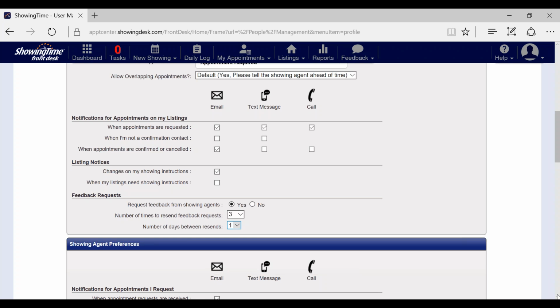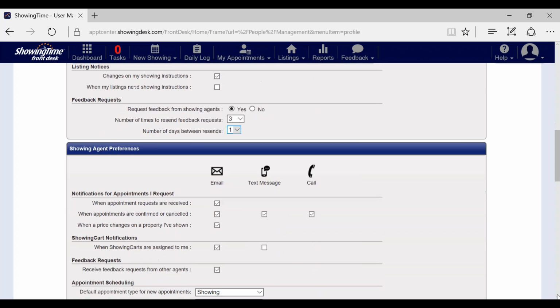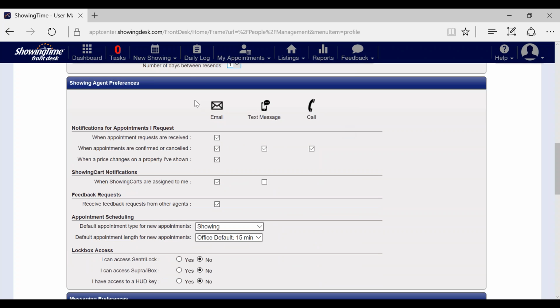Now the second area for preferences that you can set up on your profile is as if you were the showing agent. So these preferences are how you're notified of confirmed appointments that you're making on properties that you wish to show. So if you call on a property that's in ShowingTime and set up, this is how you want to be notified, either by email, text message, or calls again.